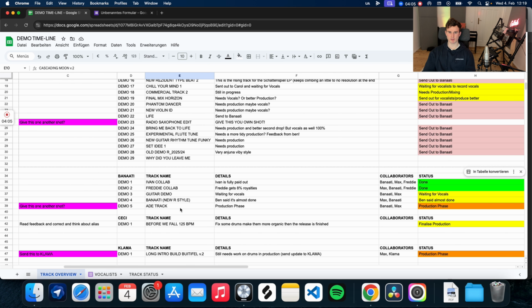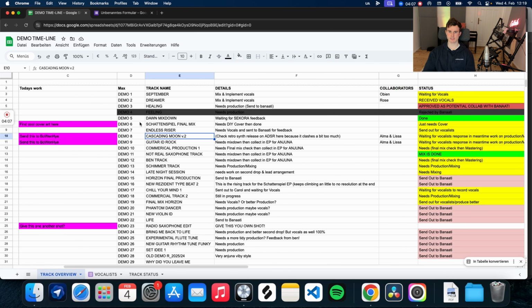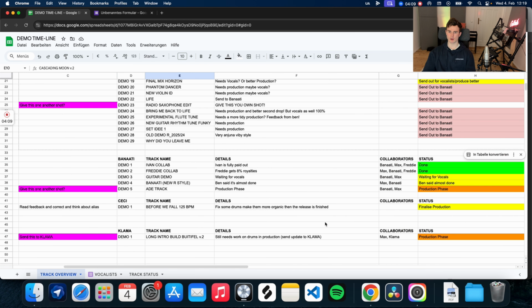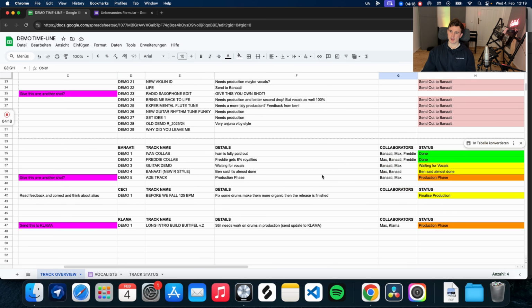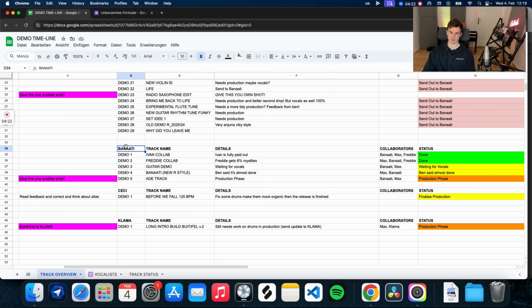So yeah, if I scroll further down, I have this exact system I have for my own demos for other people I'm collaborating with. So for example, here I put in all the collaborators in terms of vocalists. And here I put in all the collaborators in terms of producers. So I have another producer friend called Banati, and I'm currently working on 5 demos with him. And I have the exact same system here.